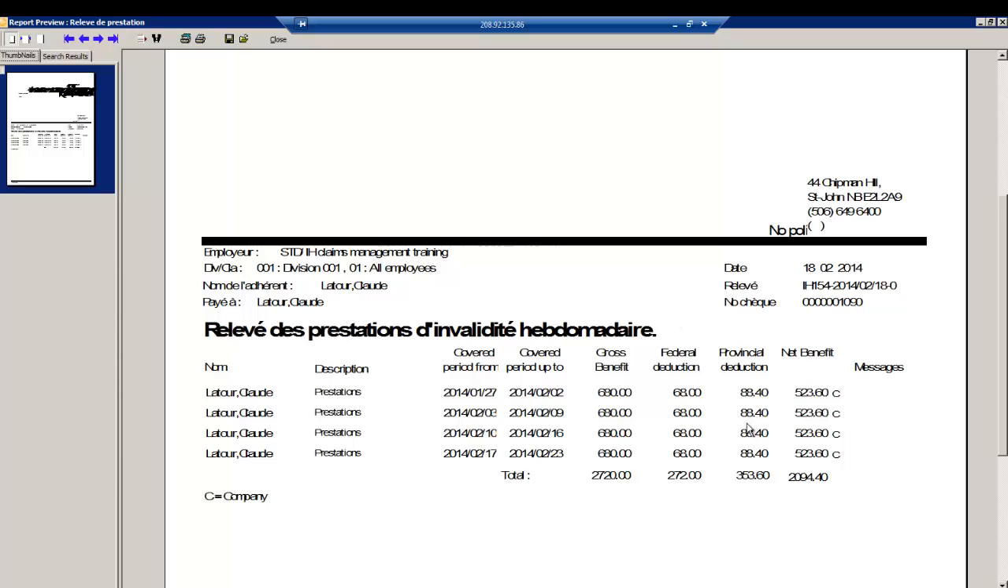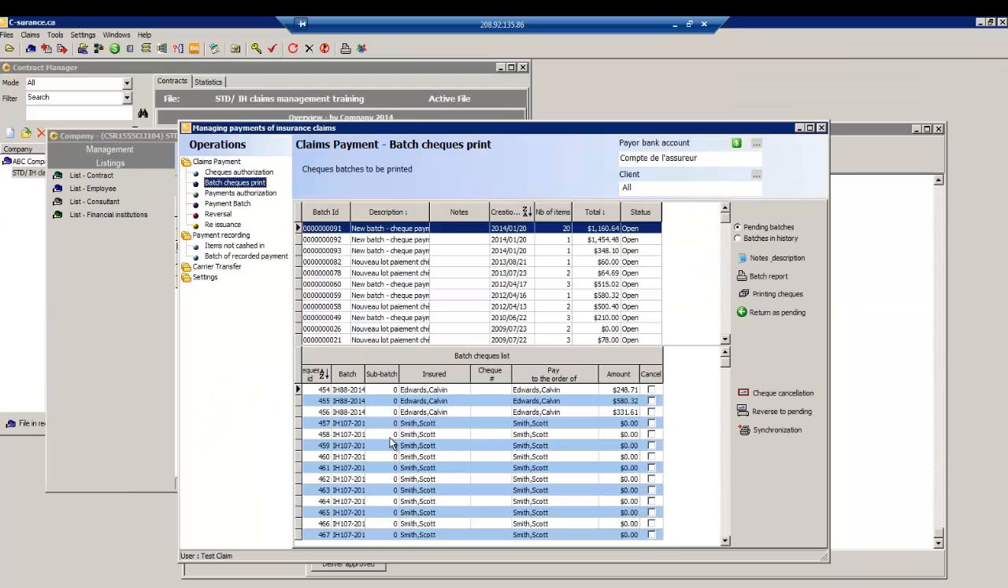We have all the information about the federal and provincial deduction, the net benefit that is being paid, what is the period of time that is being used. So basically, this gives us a quick rundown about how this system works and provides you with the basic information about how to do short-term disability management.